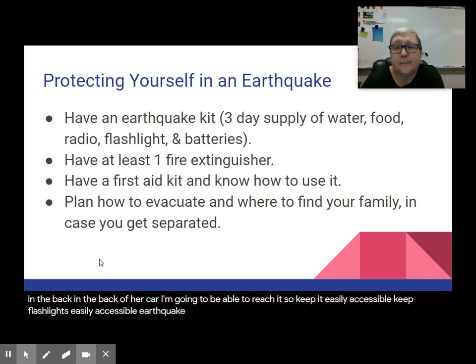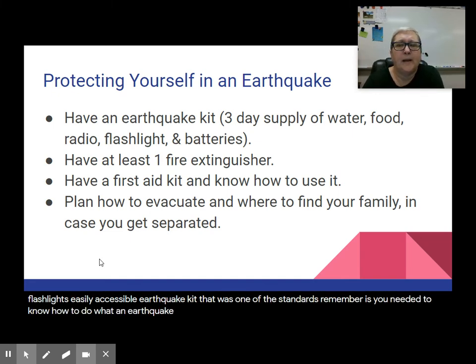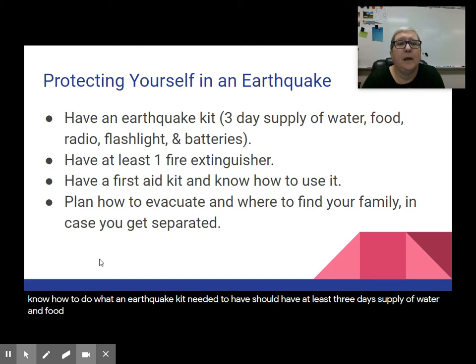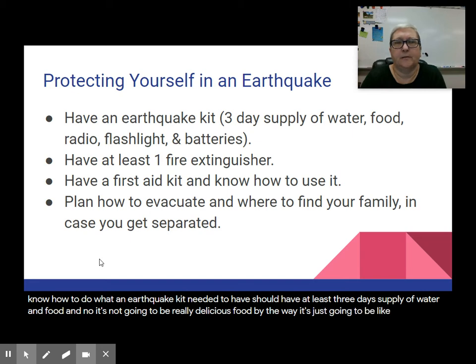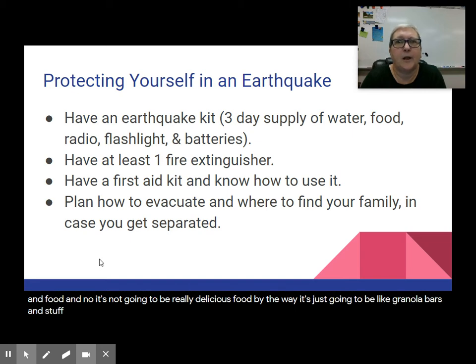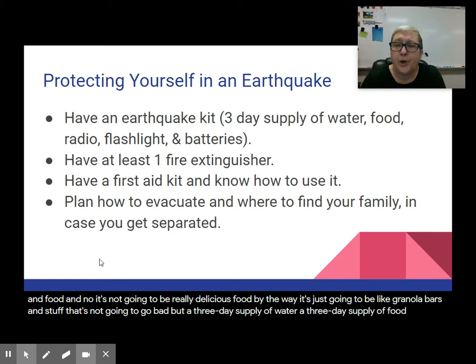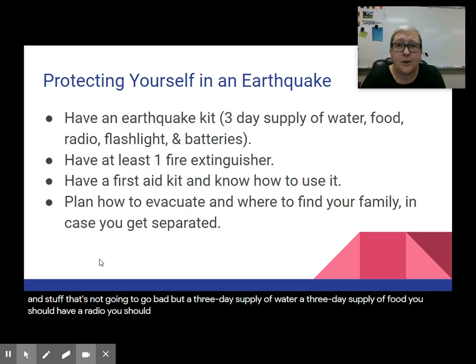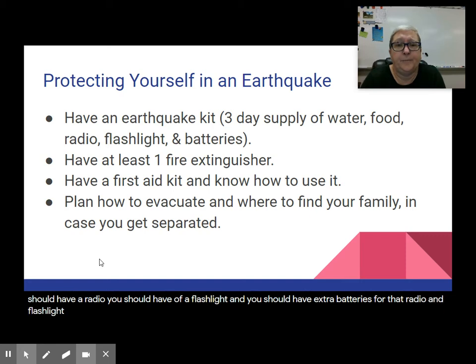Have an earthquake kit. That was one of the standards, remember, is you needed to know what an earthquake kit needed to have. Should have at least 3 days supply of water and food. And no, it's not going to be really delicious food, by the way. It's just going to be like granola bars and stuff that's not going to go bad. But a 3-day supply of water, a 3-day supply of food. You should have a radio. You should have a flashlight, and you should have extra batteries for that radio and flashlight.